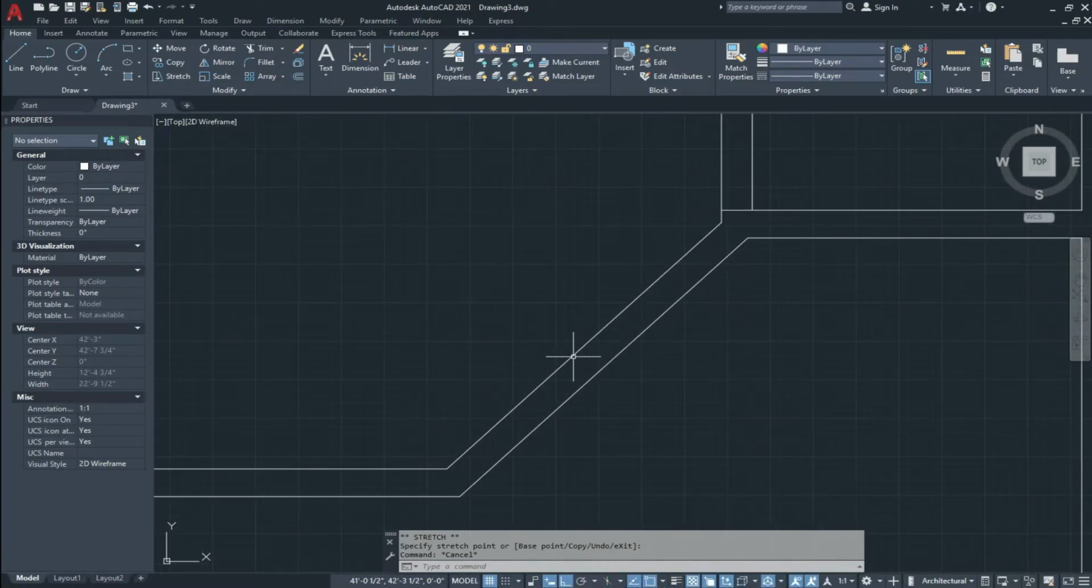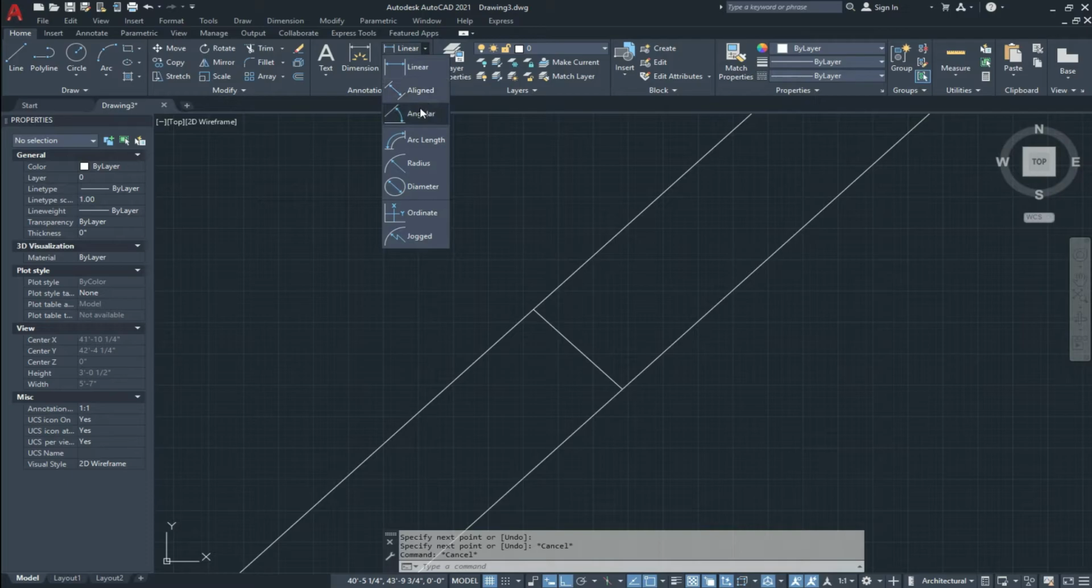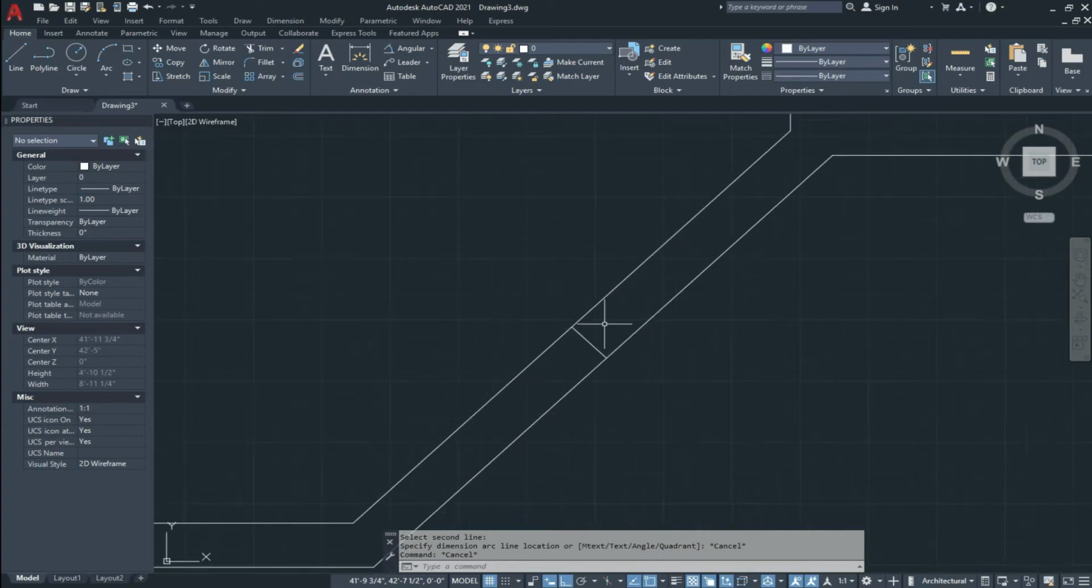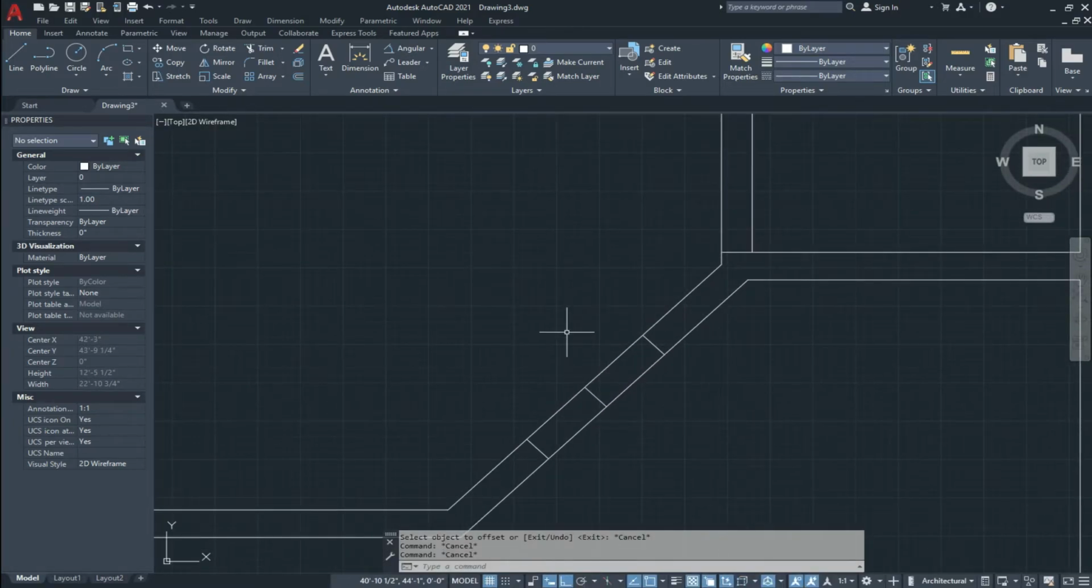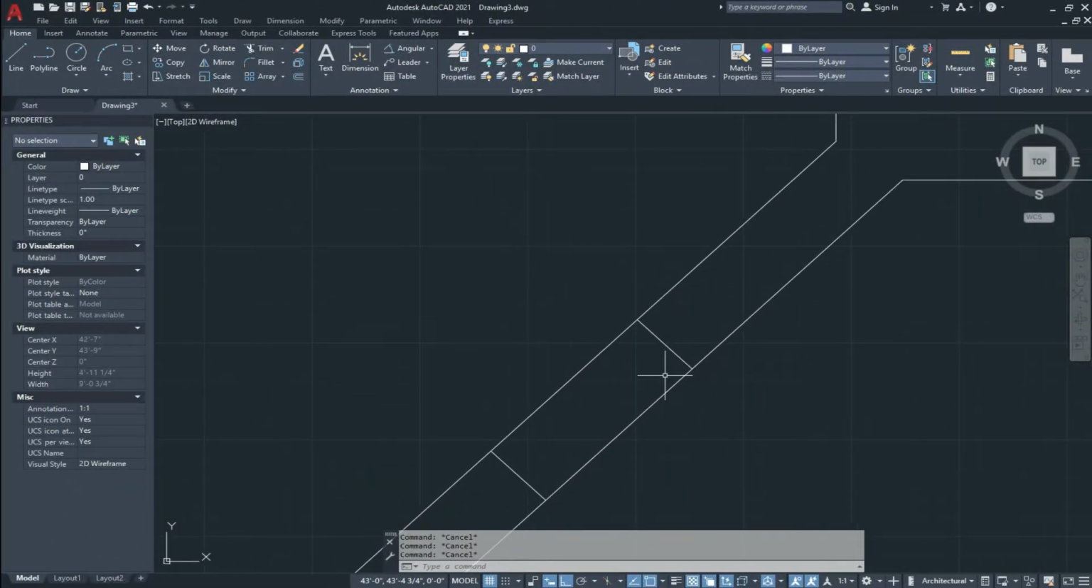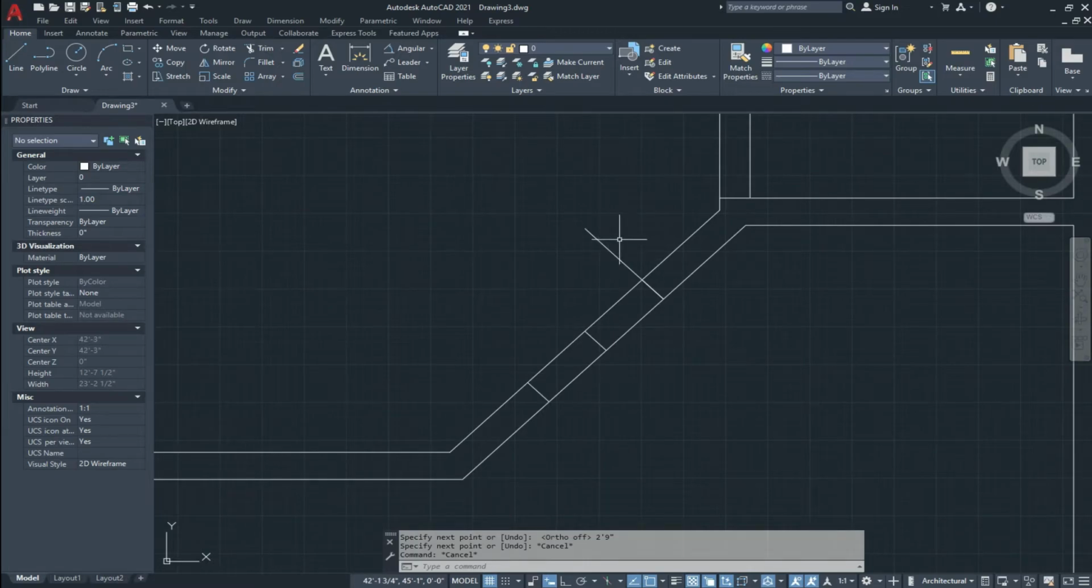Now we make the door here like this, and here first we check our angle, 90 degree, so it is right. Now we make the offset 2 feet on both sides. Now we give the door height, and for that type L, enter, and give the distance 2 feet 9 inches, and copy this and paste it here.